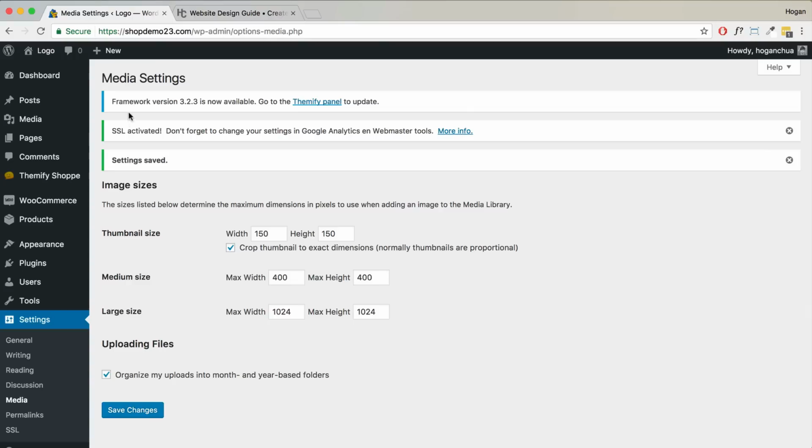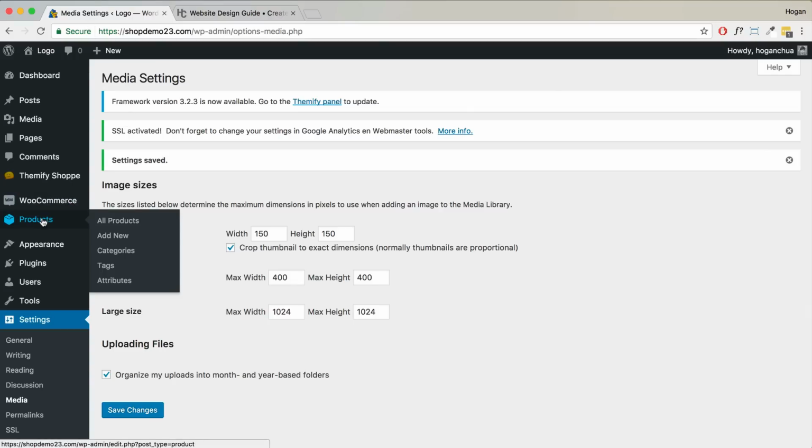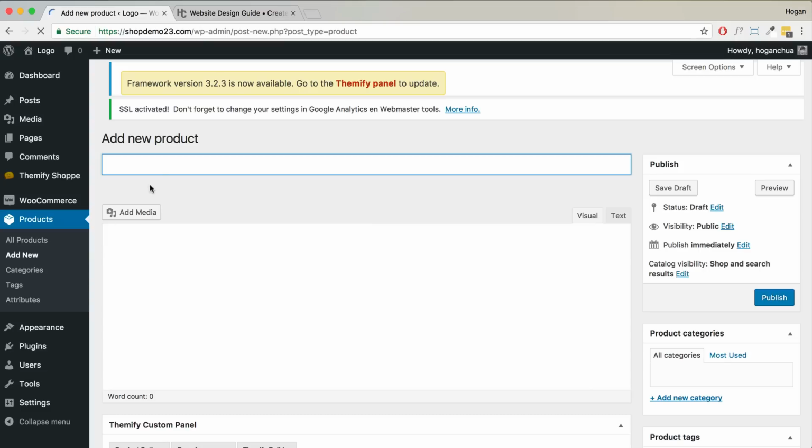So let's go back to our dashboard area, and you want to hover over the products, okay, and then just click on add new. So it's fairly simple. What you'll need to do is set in a product name. So the first one that we're going to do is the black dress.